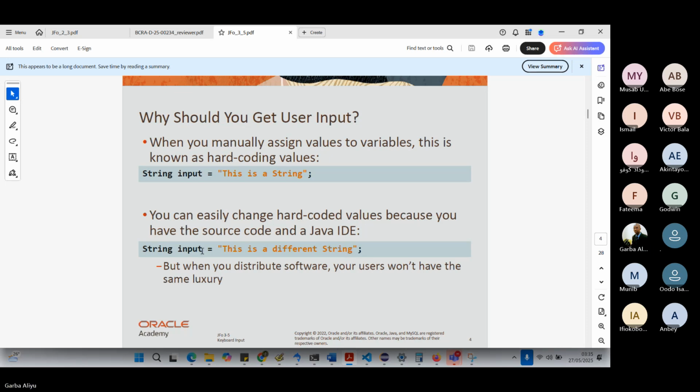Now, okay. So you can easily change hard-coded values because you have the source code and a Java IDE. Yeah, because you have the source code. But imagine if you are developing for a client, does the client now have access to the source code for him or her to modify? Because you, the programmer, have access to the source code. You can open your code, modify, change the name, change the value there, but that is not right. Somebody who doesn't have access to the code, what can he do?